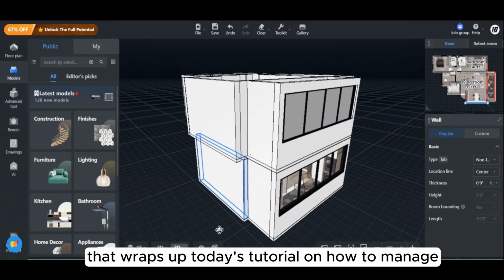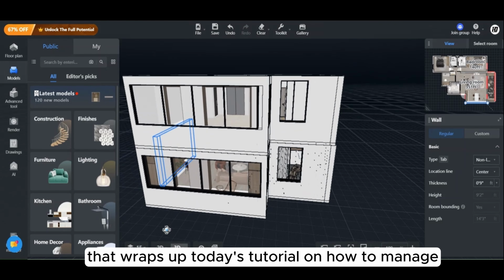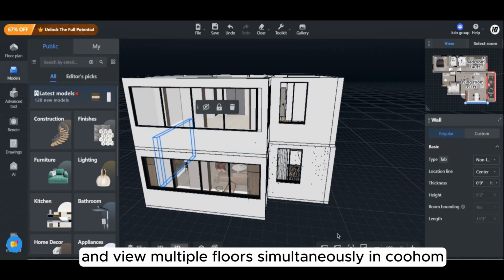That wraps up today's tutorial on how to manage and view multiple floors simultaneously in Coohom.